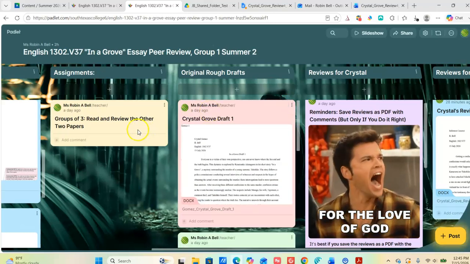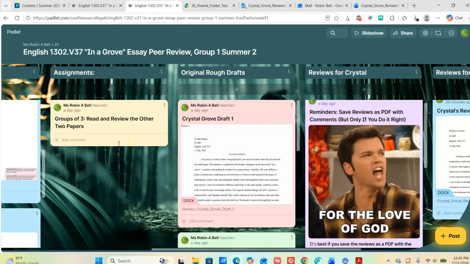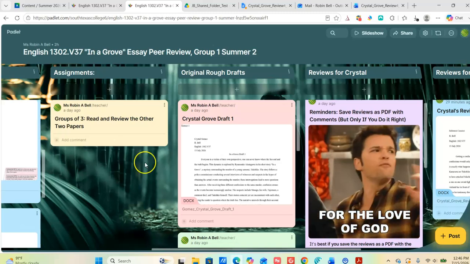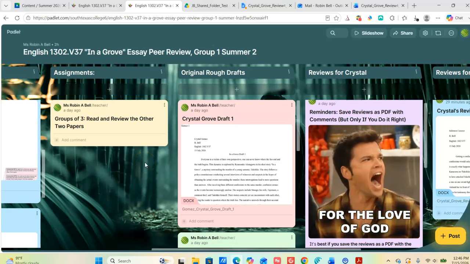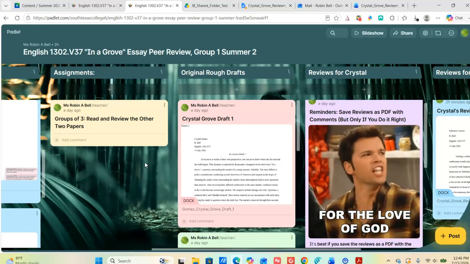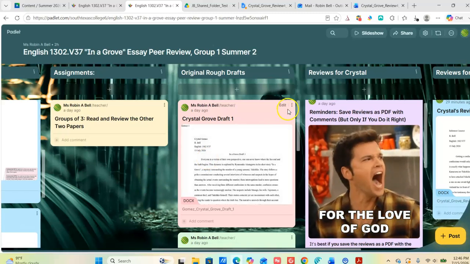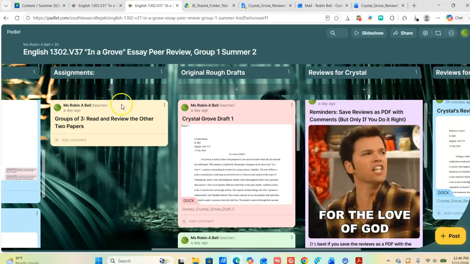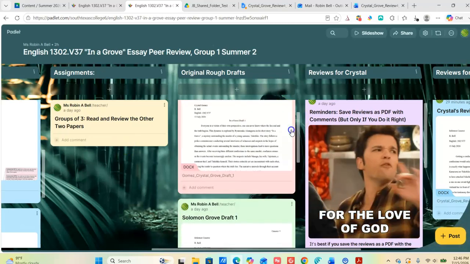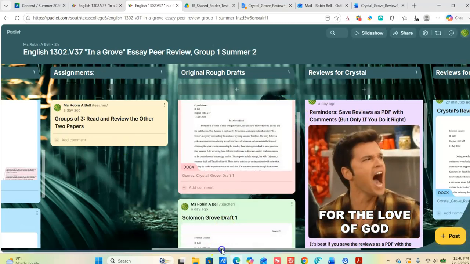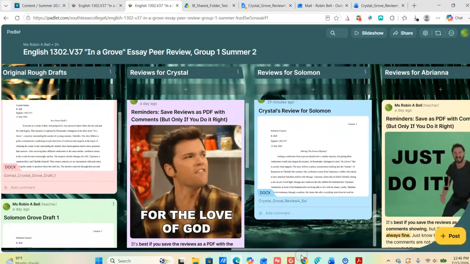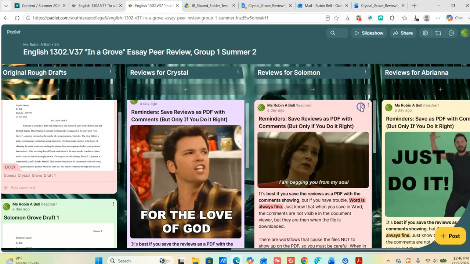But in groups of 4 or 5, I'll also spell it out over here. I'll literally say, Crystal, you need to read so-and-so and so-and-so's paper. And then I'll say, Solomon, you need to read so-and-so and so-and-so's paper. So I spell it out, but I just want you to know the pattern. So in the off chance that I happen to forget to spell it out in a group of 4 or 5, you automatically know what the pattern is, which is to skip the person after you and do the next 2. But this is a group of 3, so they're just going to read each other's papers. Super easy.